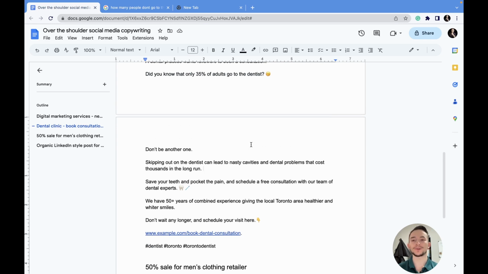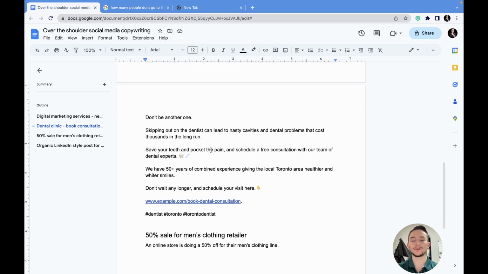So it's also some sense of urgency in hitting a pain point because we're creating that interest and desire by telling them, if you don't do this and you miss out, it can be really physically and financially a problem. Save your teeth and pocket the pain. So kind of a cute little pun there. And schedule a free consultation with our team of dental experts. So that is a call to action. We're telling them what to do.